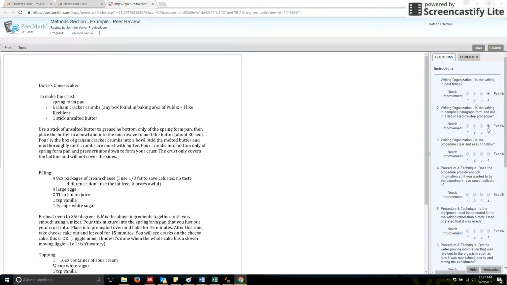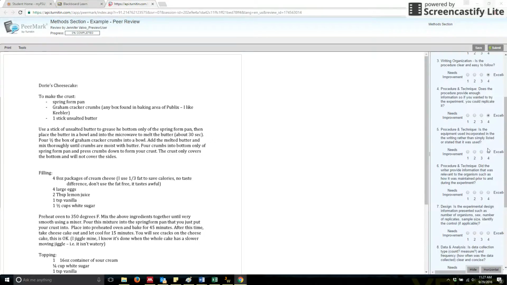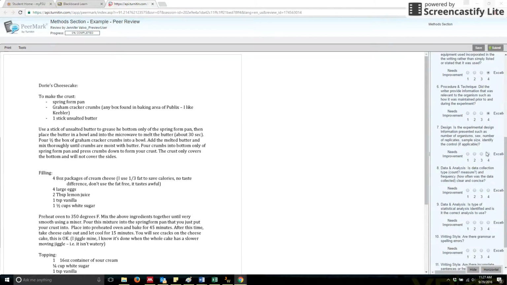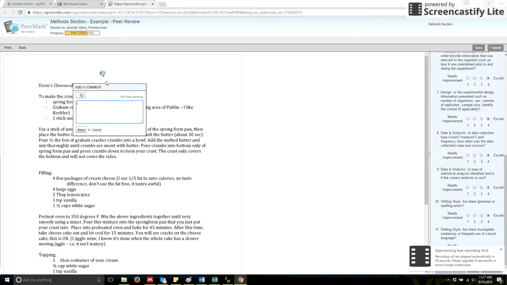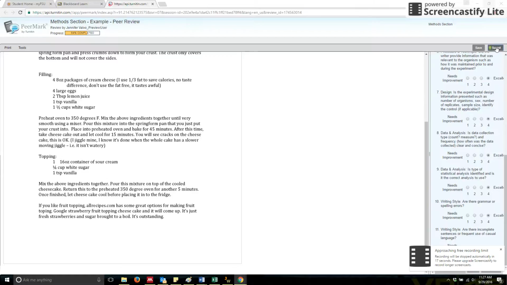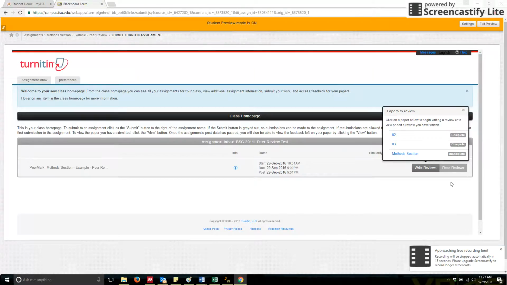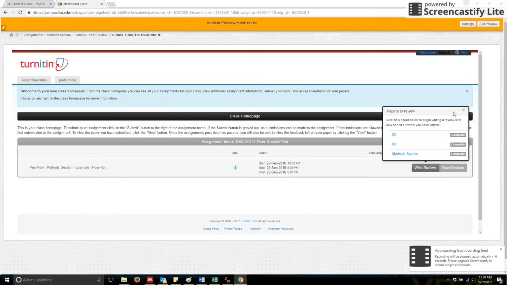I'm going to go ahead and just select my rubric requirements here for the 11 questions. And I'll put a comment that this looks delicious. Because it is. And click save and submit. And I am now finished with the peer review process. I should have complete shown for all, and I'm done before my due date. And that's it.